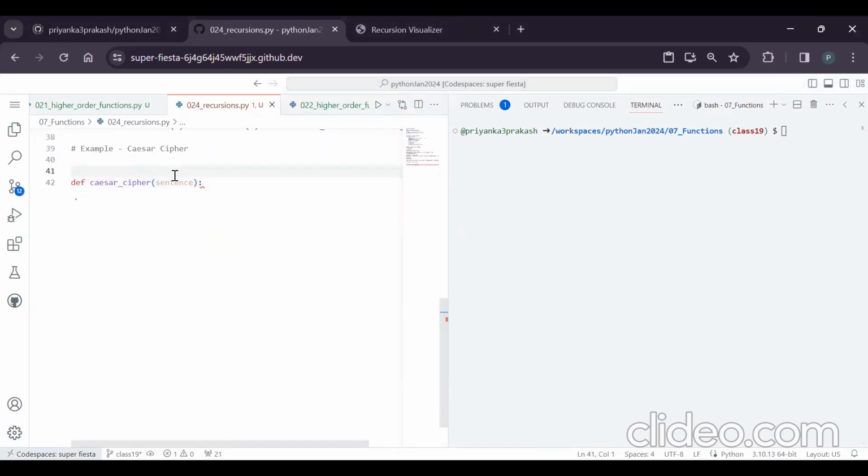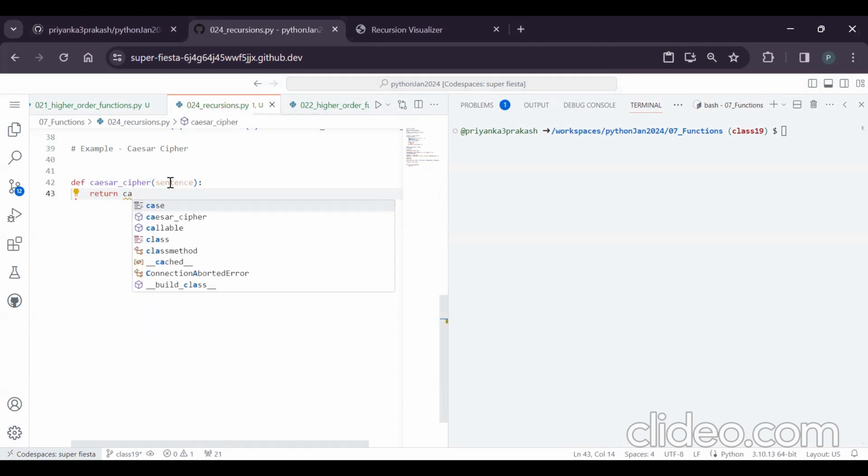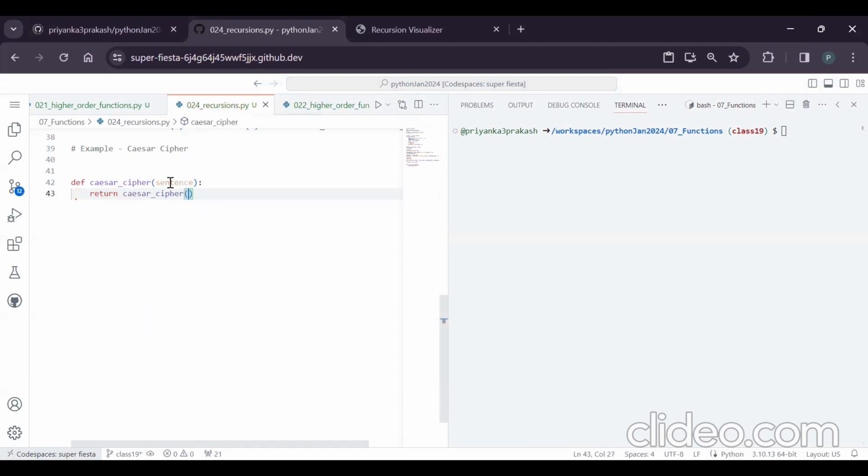If you are given a sentence, every time we need to convert that character, right? So what I will do, I will take the 0th character every time and do the operations on it. For returning it, I will return the same Caesar cipher, right? So that is a concept. Whether you return this entire sentence or not is up to us. But this is a recursion.